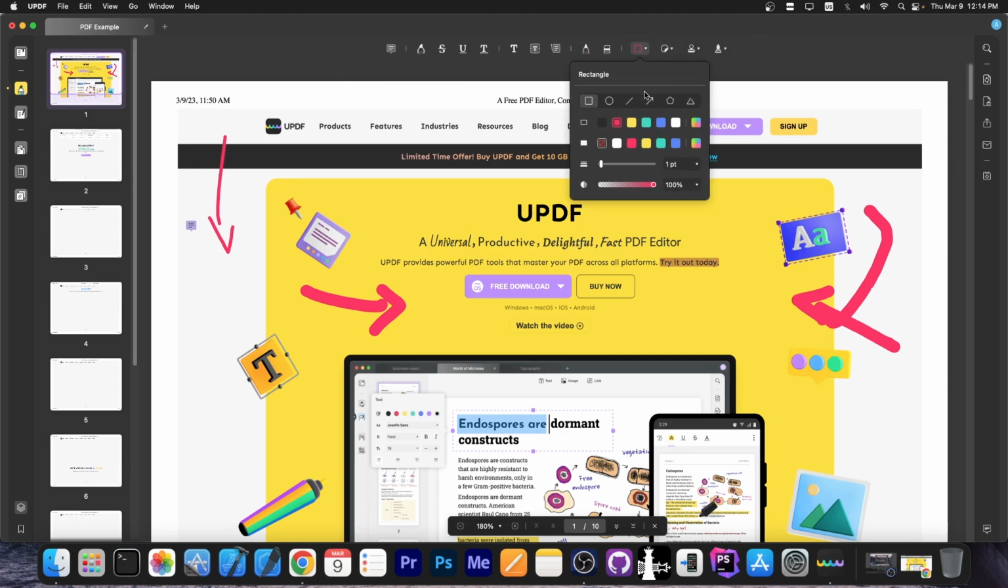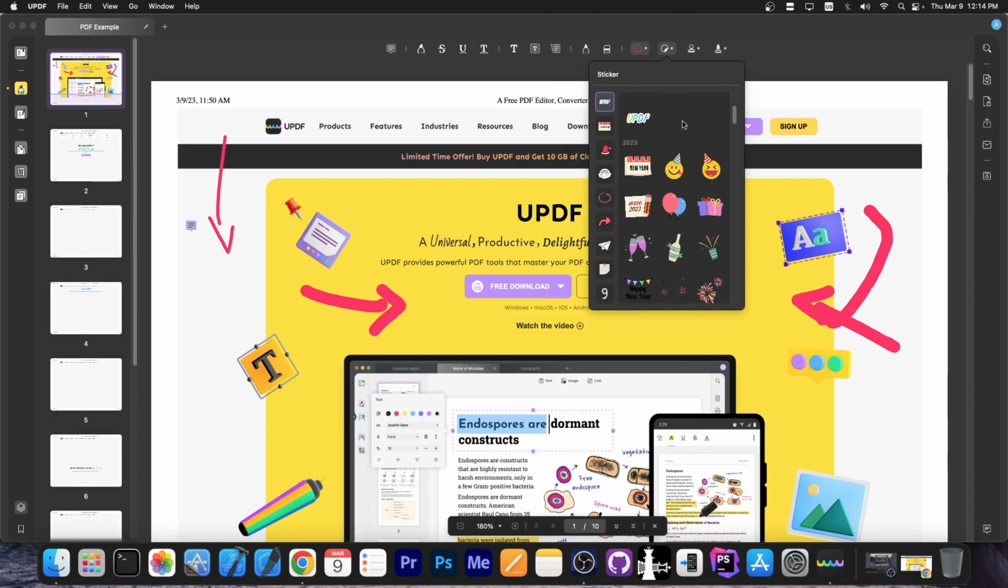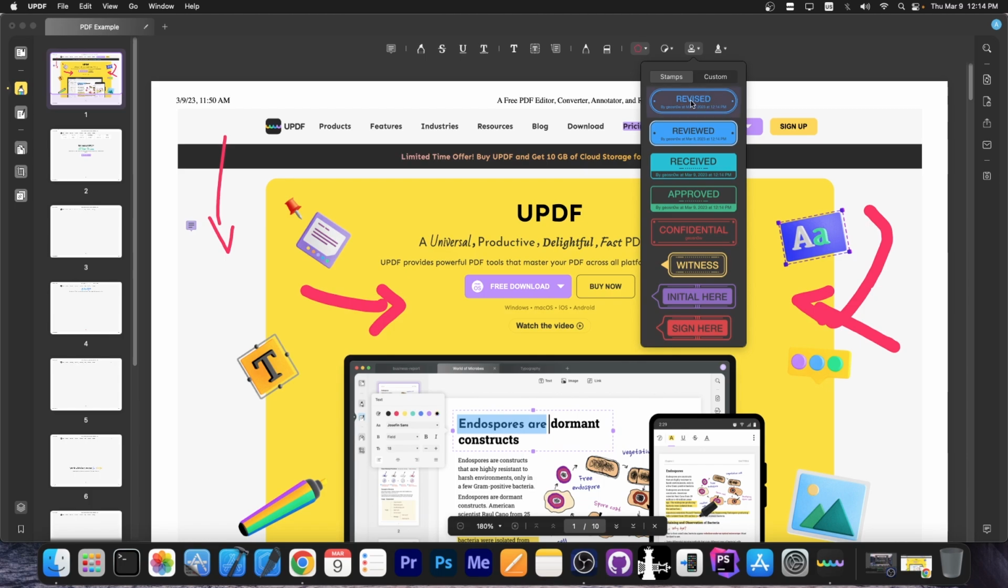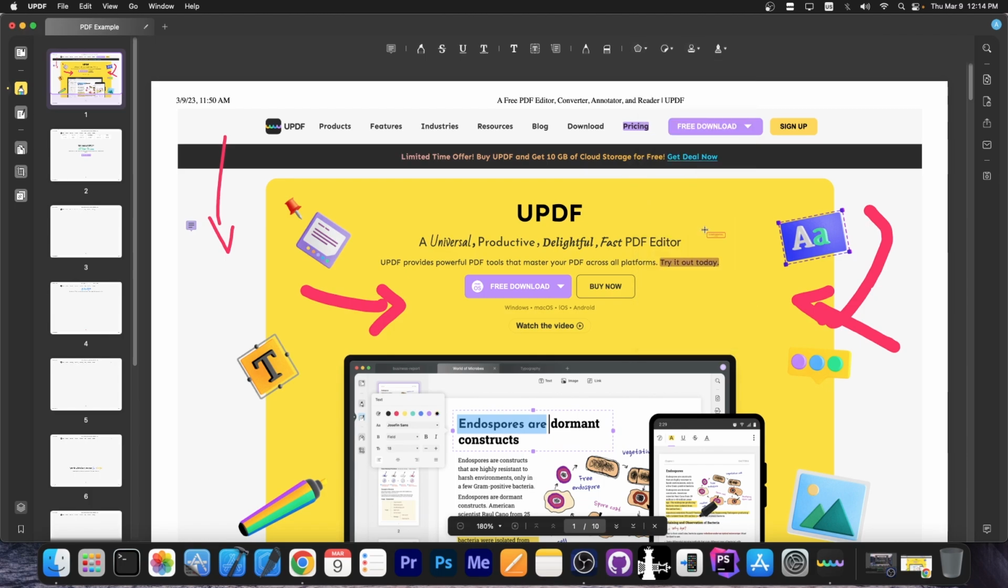You can create shapes in here, like lines and hexagons and polygons and stuff like that. Stickers are available as well, including stamps and stuff like that for revised or confidential, for example. You can place it wherever you want. You can resize them if you wish. You can also add signatures. You can create your signature and add it to a document. You may resize it as well.